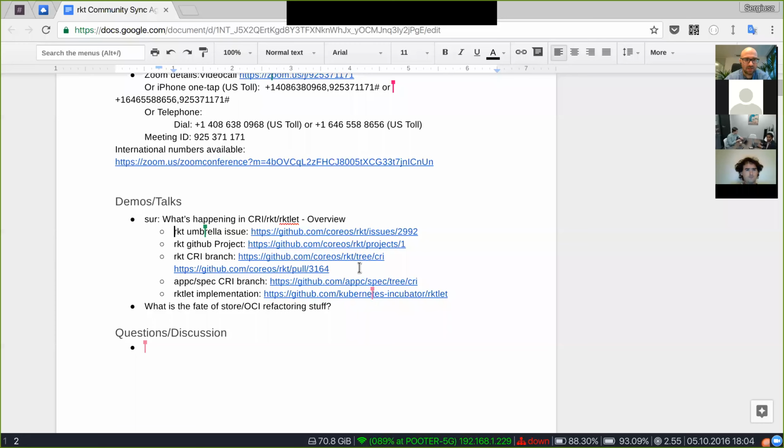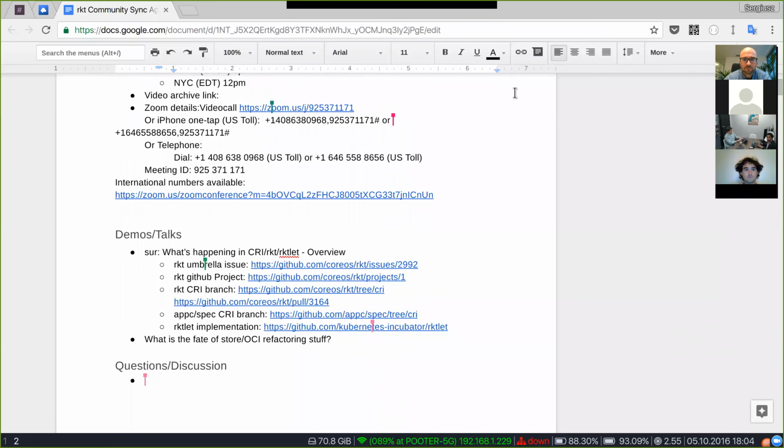One thing I wanted to share with everyone, also in the public sync, is how we manage to synchronize or have an overview about the activities that we have in the context of the container runtime interface and the implementation in Rocket. And I gathered together a few links, which I would like to share with you. So just let me share my screen. Hopefully you can see the document.